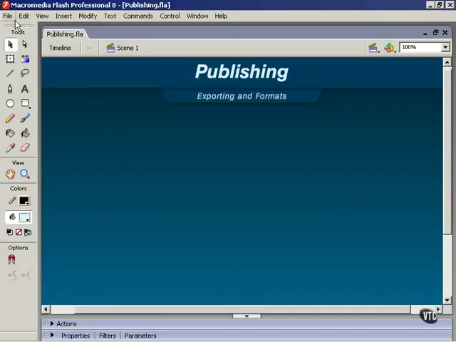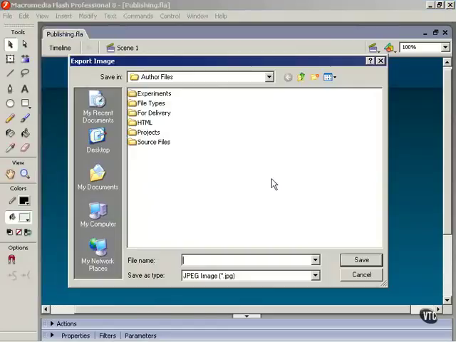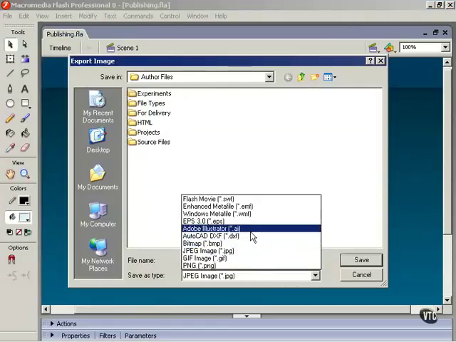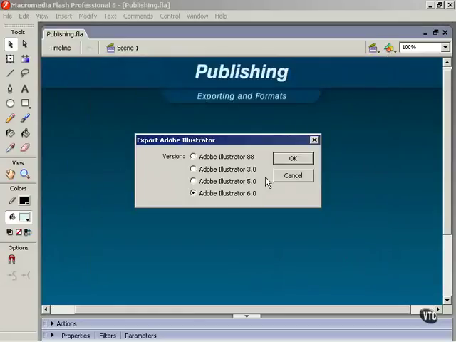If we cancel that and return to Export Image and choose Adobe Illustrator, we're prompted for a compatibility choice. So basically, each format has its own set of option requirements.